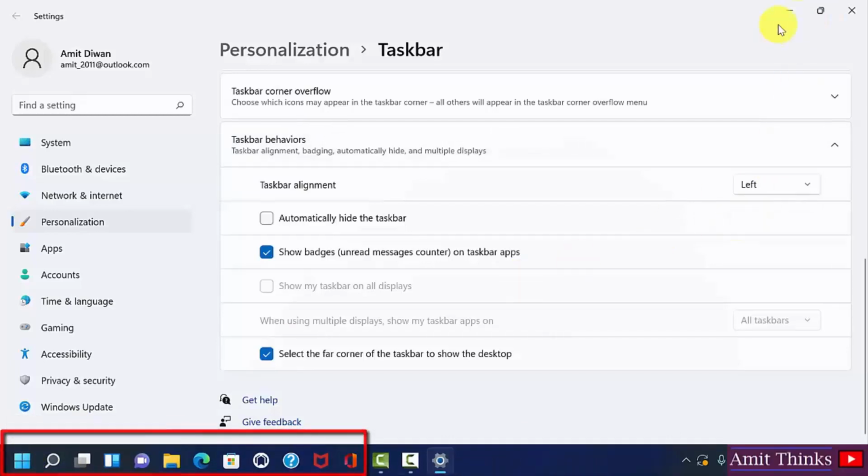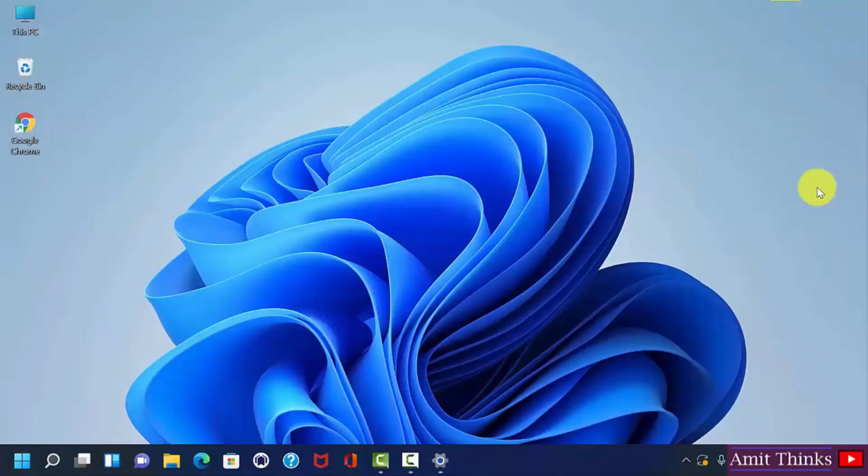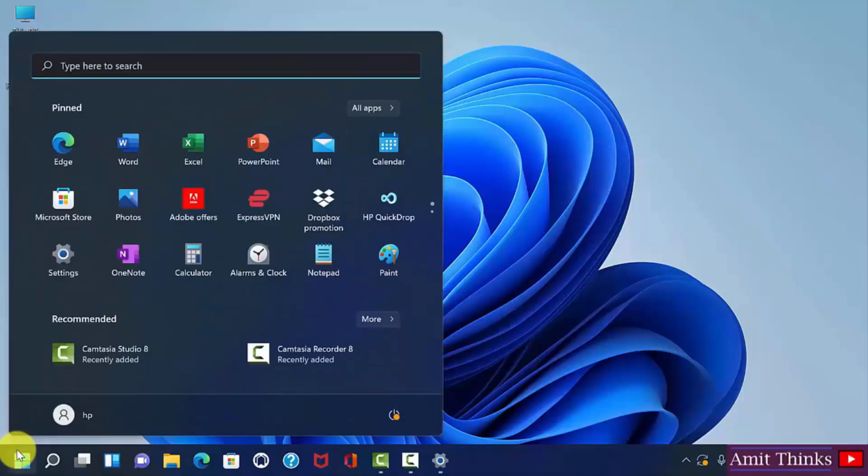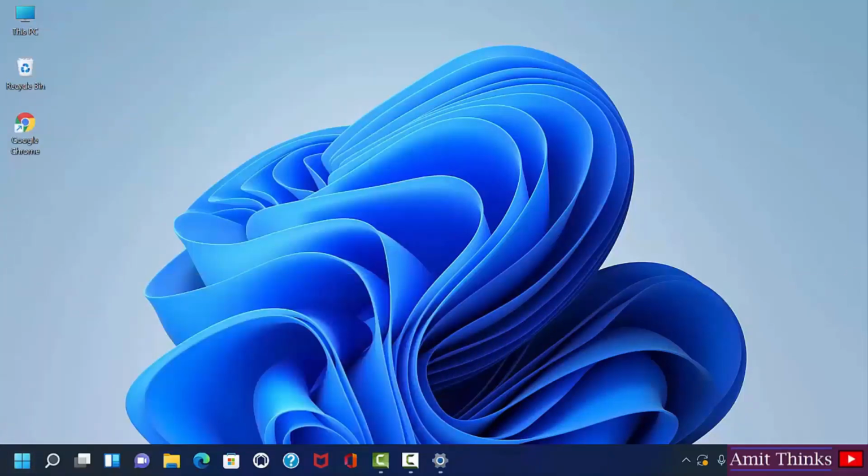Okay. And I'll just minimize this. And now you can see the taskbar is now again on the left side, just like Windows 10. So guys, in this video we saw how we can align the taskbar to the left on Windows 11.